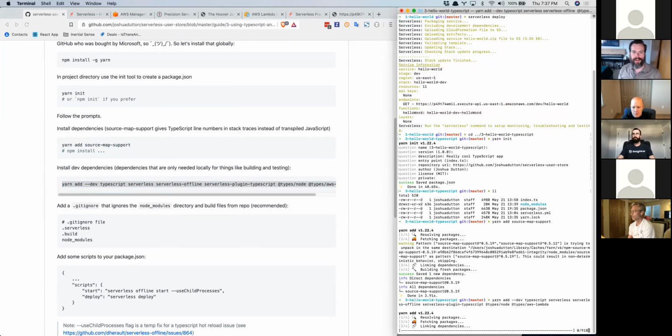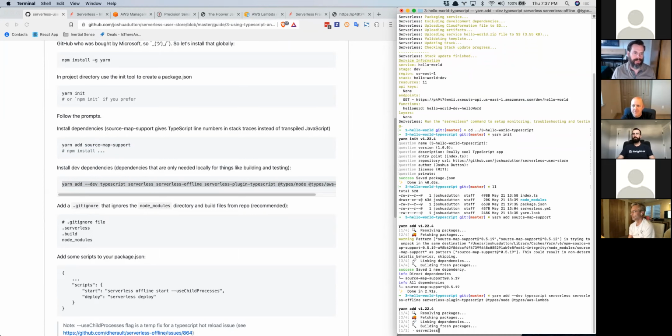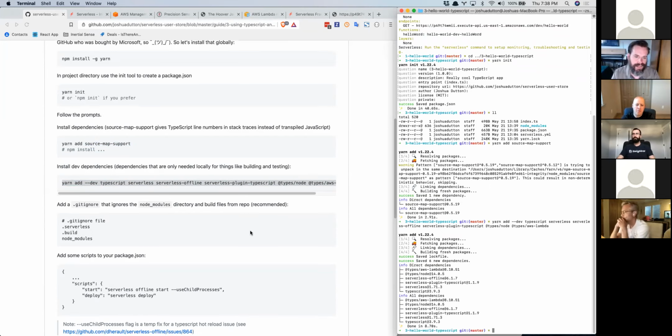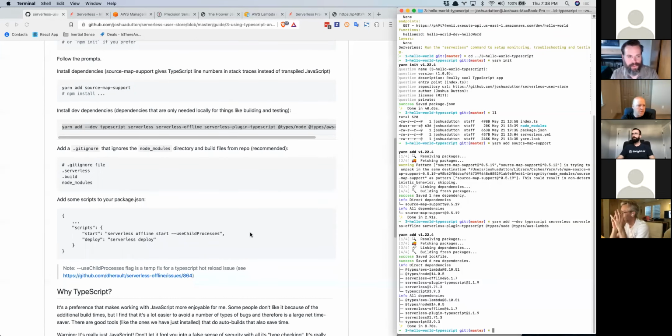This TypeScript plugin helps make the TypeScript experience better, so I don't have to compile it all the time. It just makes it so there's no setup and it just runs.